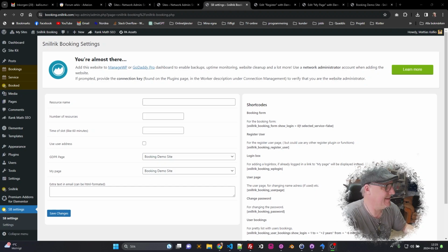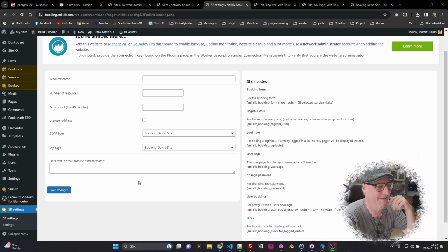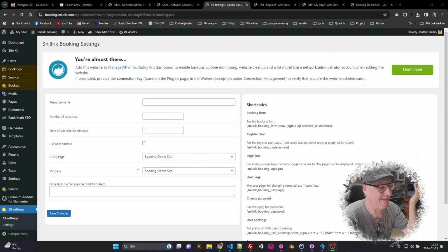So this is the settings page. Once you have installed the plugins, like all plugins are installed, basically you get this page and you can just click SB settings.